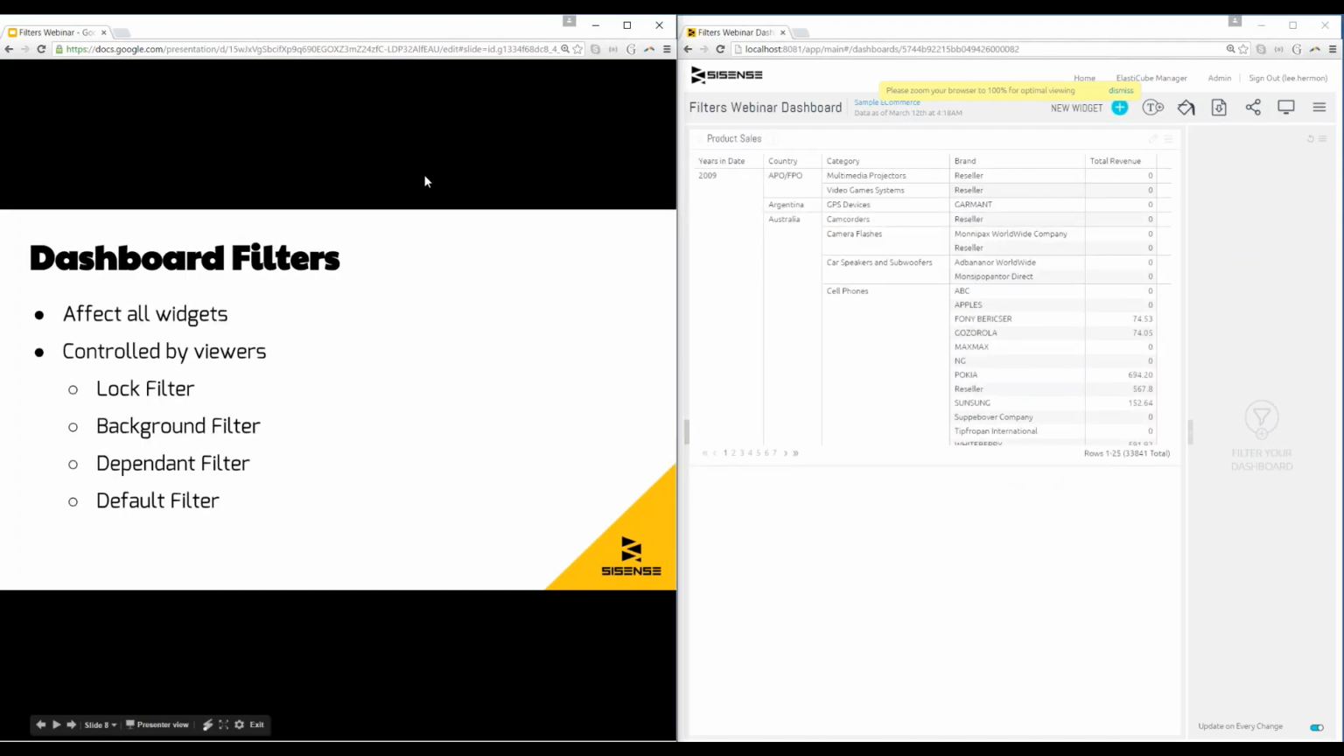So this gives us a nice introduction to our dashboard filters. These filters affect all widgets in a dashboard, and they are seen and controlled by the viewers. So it is our way to hand our business users controls, and we can set it up in different ways. We can lock filters, set background filters, dependent and default filters. We will now see all of these as we answer the next question.